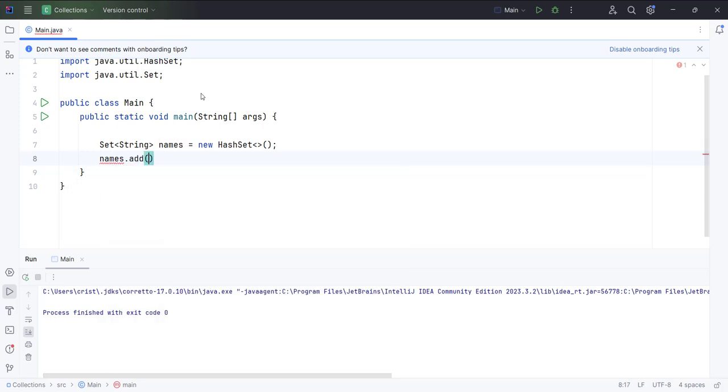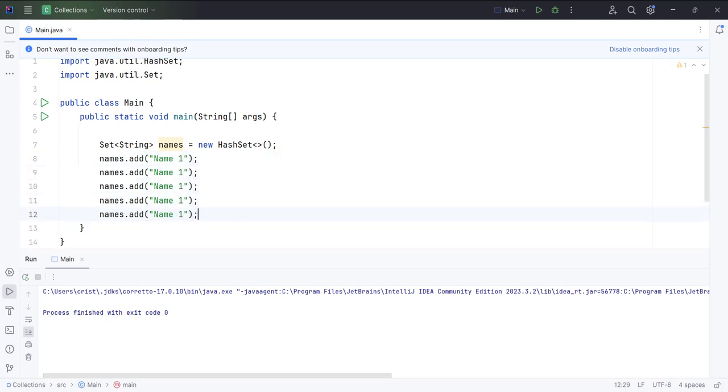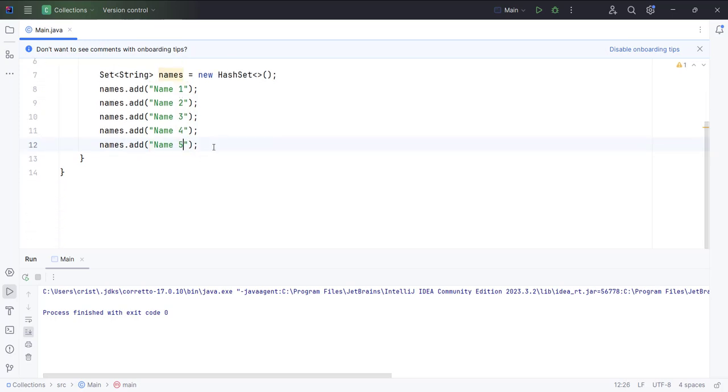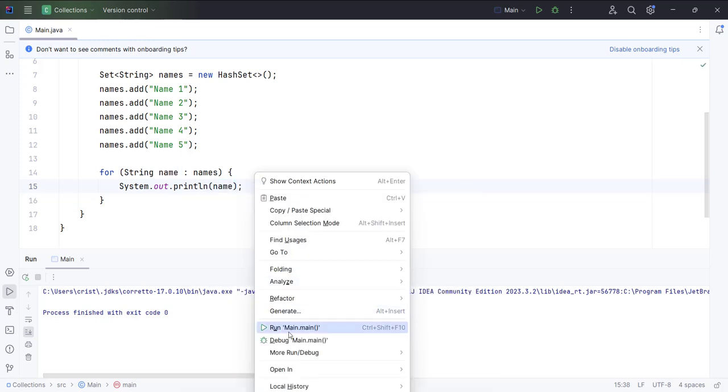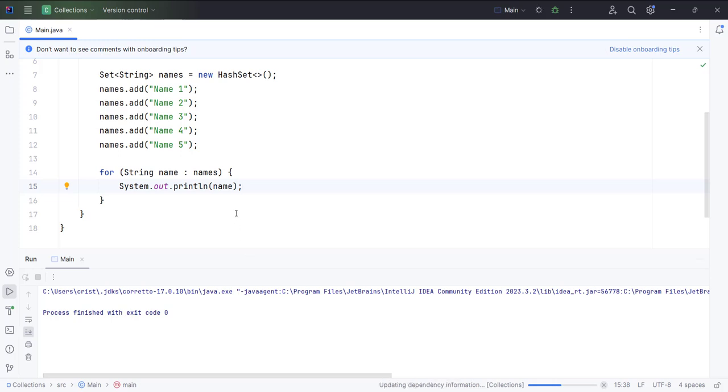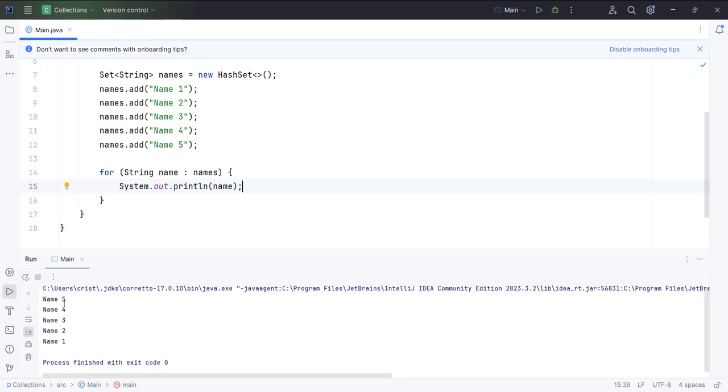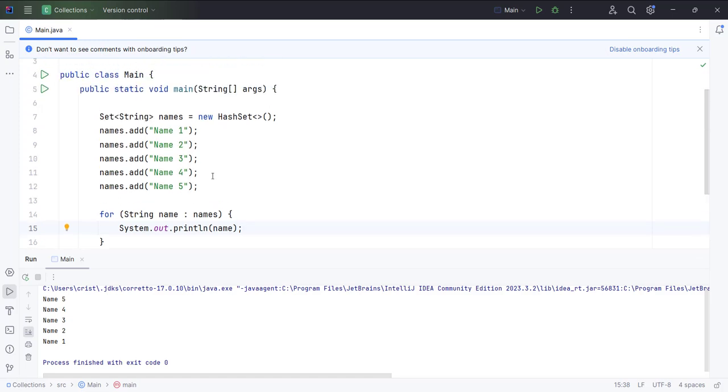So I'm going to use the add method. Let's say name1. Let's press Ctrl D. Let's put here name2, 3, 4, and 5. Now let's loop through those elements. I'm going to type here a for each loop, for string name in names. We're gonna SOUT the name. So let's run this. We get name 5, 4, 3, 2, 1. So we have our elements that we added here.